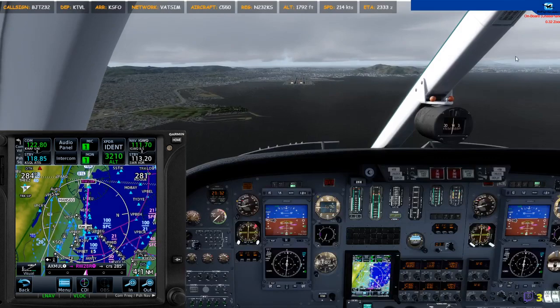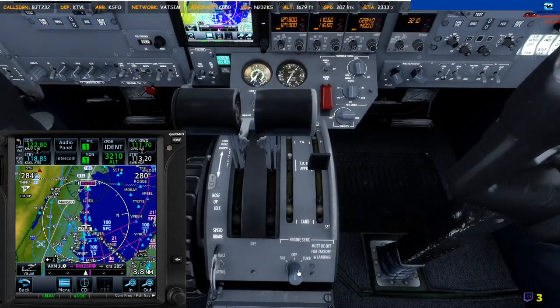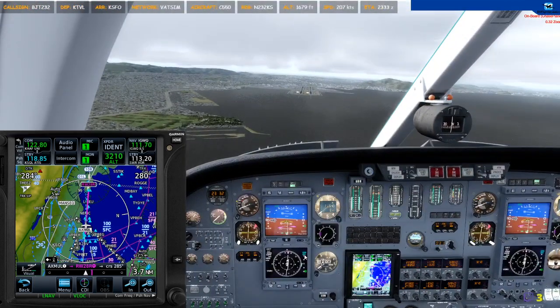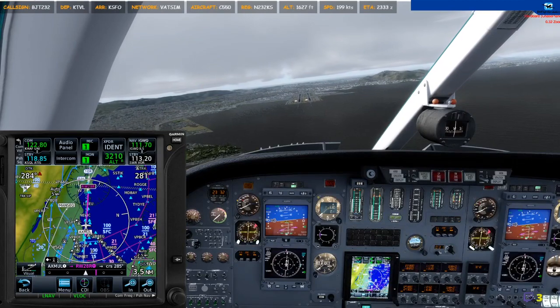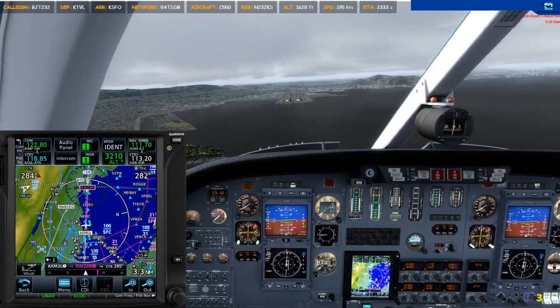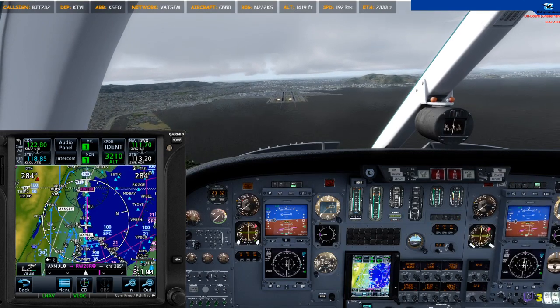I need to turn off engine sync. Glide slope, glide slope. The thing is, this thing won't shut up, and I don't know why. So sorry if you gotta hear it. Last notch of flaps coming in.